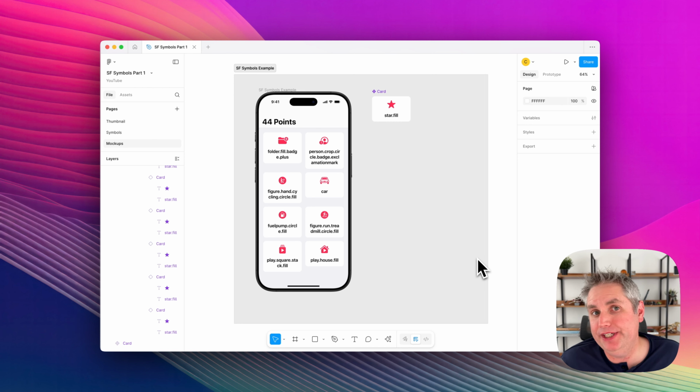And in an upcoming video, I'm going to review the Custom Symbols app for creating your own custom symbol. So you could draw your own icon and then create a custom symbol, an SF symbol, with it. So look for that coming soon.